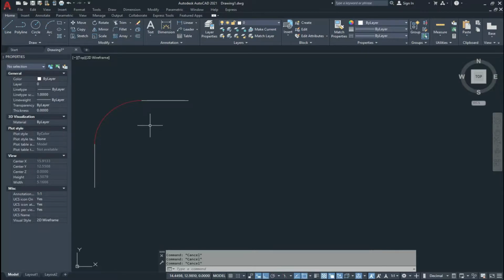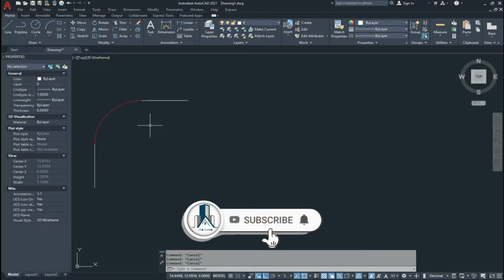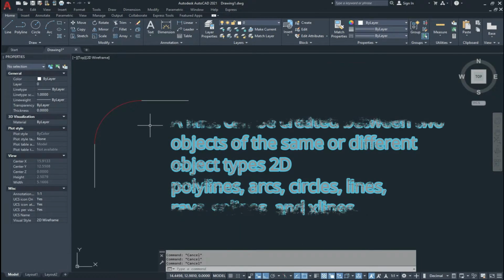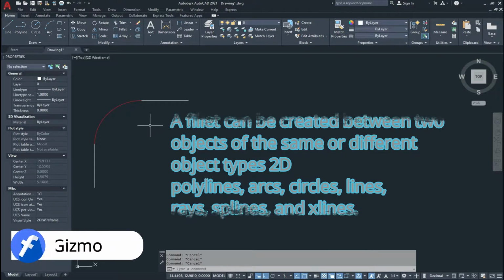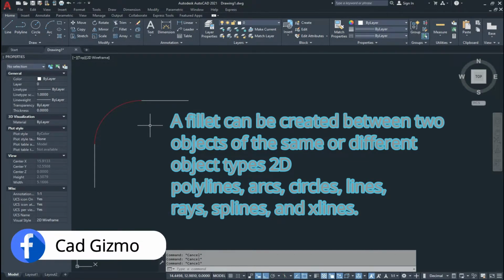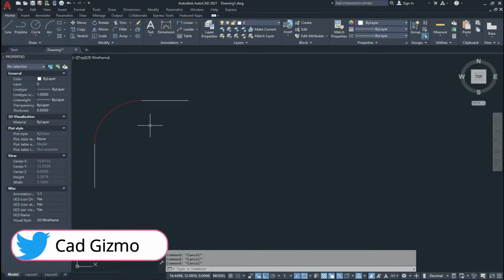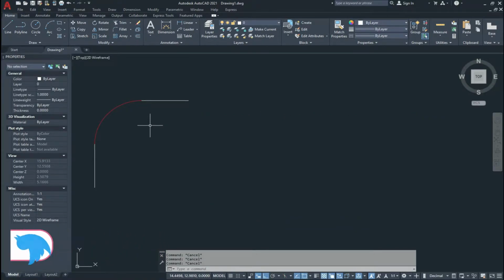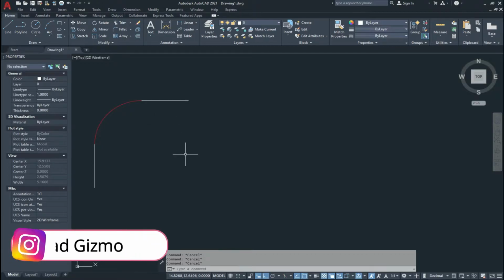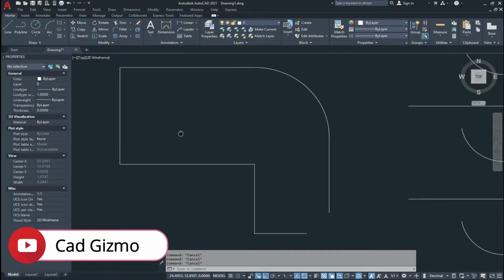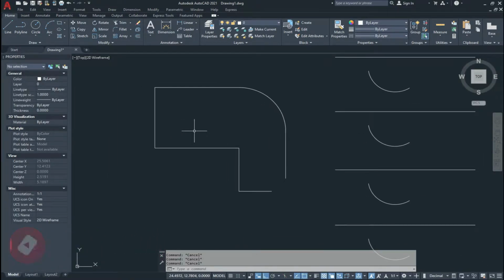A round or fillet can be created between two objects of the same or different types, like line, polyline, ray, X-line, circle, arc and ellipse. Now we start the examples. So this is the first example.